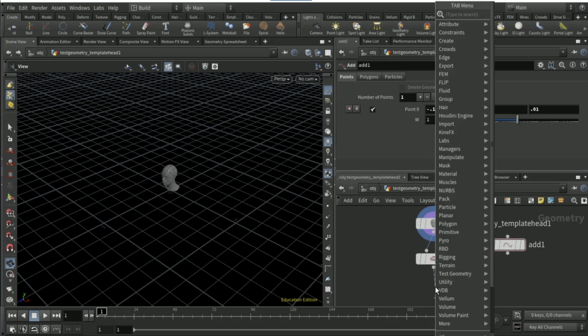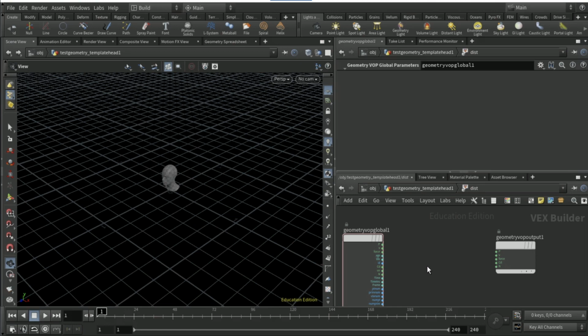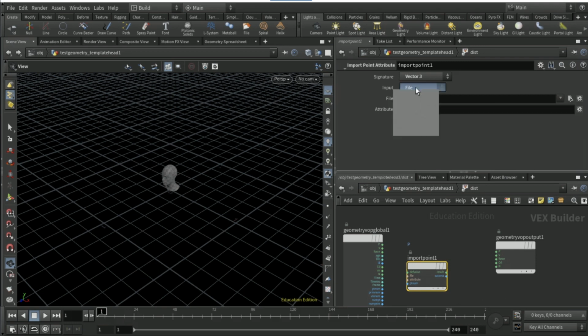Drop down a point VOP after the subdivide node. Name the point VOP to distance. Connect the add node to the second input of the VOP. Then dive into the VOP. Drop down an import point attribute node. On the input, change it to second input.